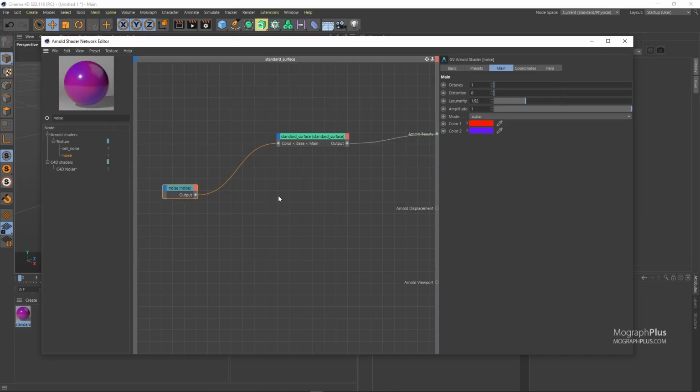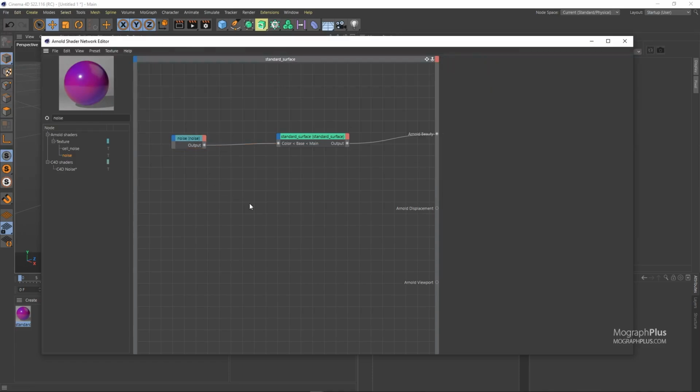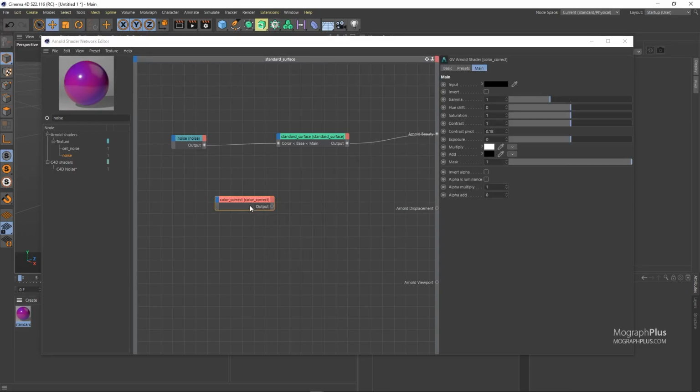Another way to add nodes and shaders to the work area is by using the Control Tab shortcut. So if I press Control Tab, we get this little window where we can search for any node. Let's search for a color correct node. Just type in color. The second result is color correct node. Use your arrow keys to select that entry and press enter. Now we have a color correct node that can be used after any RGBA output.